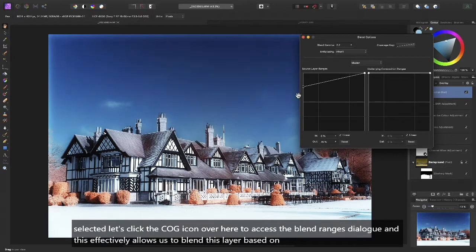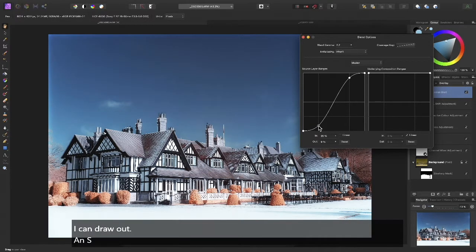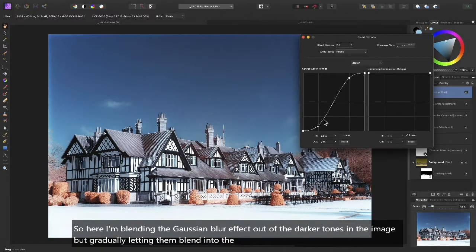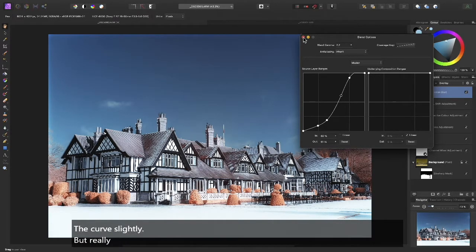So here, if I drag the left-hand node all the way down and uncheck linear, I can draw out an S-curve. So here, I'm blending the Gaussian blur effect out of the darker tones in the image, but gradually letting them blend into the brighter tones. I might revise this further and just modify the curve slightly. But really, you can have a lot of powerful control over how your layers blend together parametrically using this option.